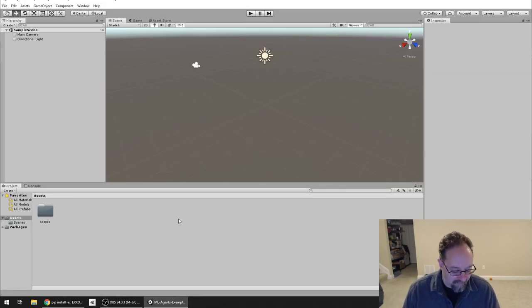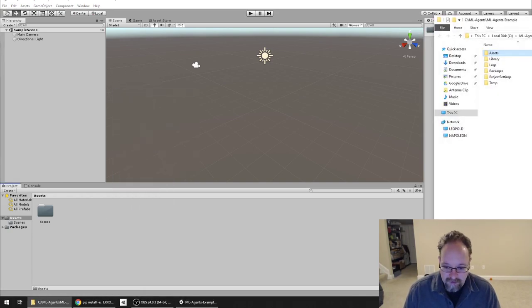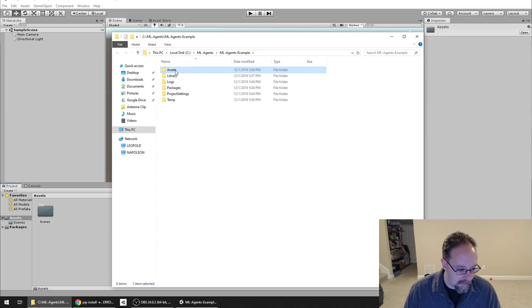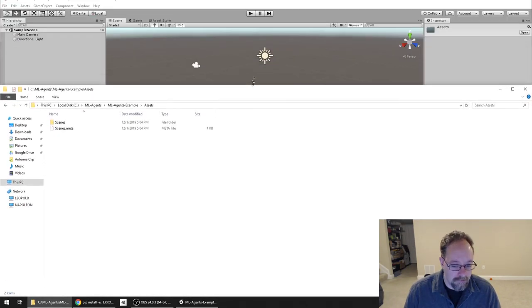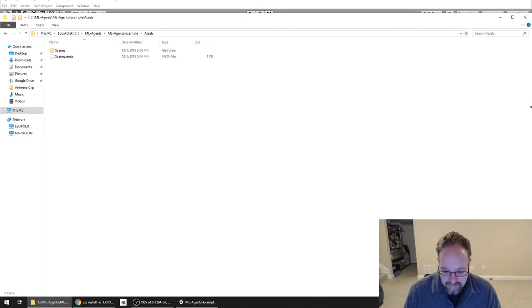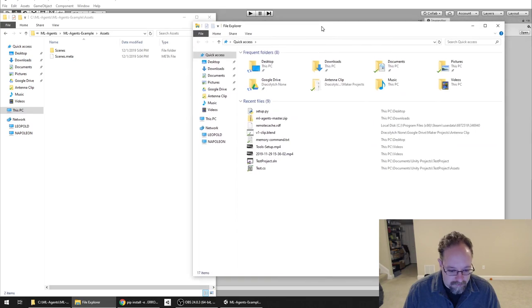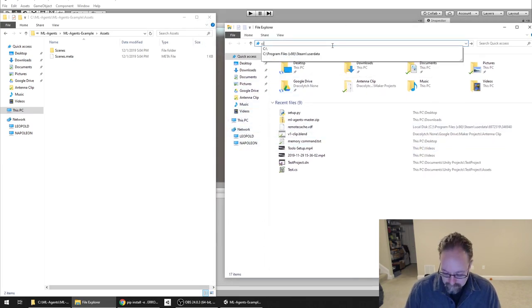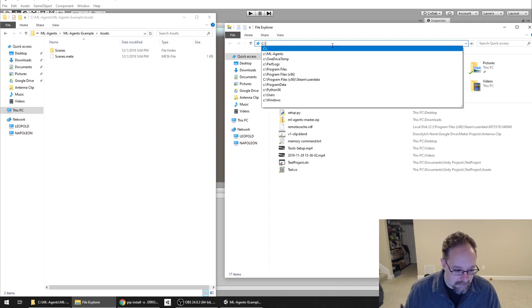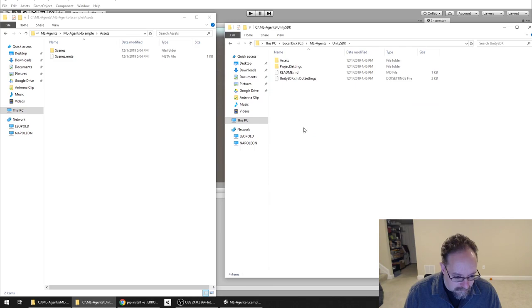So we have a fresh, clean project here, and I'm just going to show that in Explorer and then go to the assets folder. So this has the scenes folder in that, and I'm going to open up another Windows Explorer. And I'm going to go to C drive ML agents. And there should be, yes, the Unity SDK.